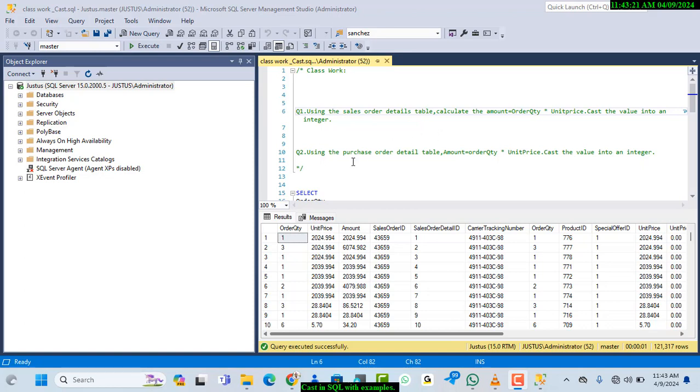Question 2, using the purchase order details table, again calculate the amount, then cast the value into an integer. So the two questions are similar but using different tables or using different schema.